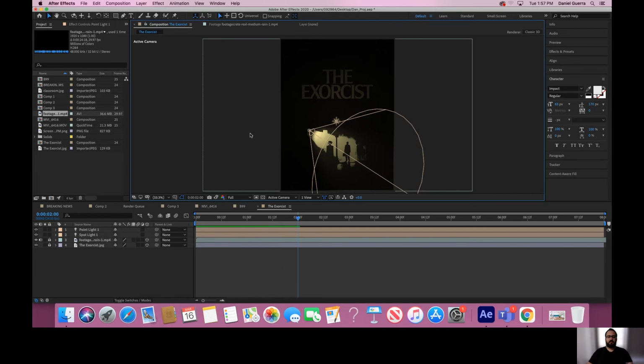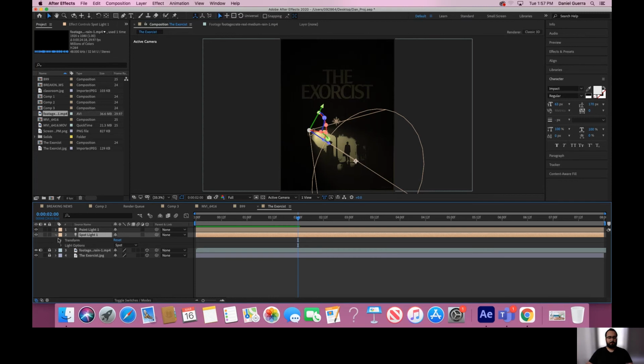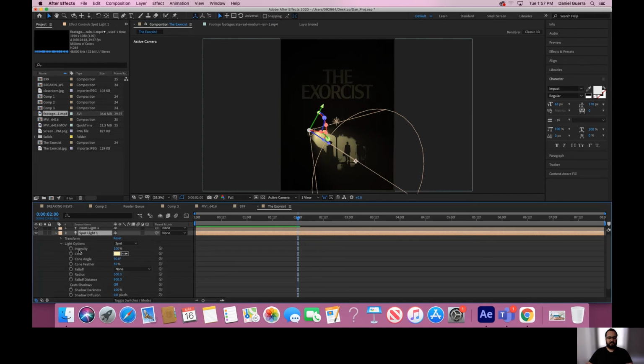Right, now, what we're going to do is actually make these lights flicker. After all, we're basically making a poster for a horror movie. So down here on our spotlight, for example, we're going to open our drop-down menu, open our light options, and find our intensity control, where it says 100%. Now, remember, when you click on a stopwatch, the stopwatch will turn on and create a keyframe for you.